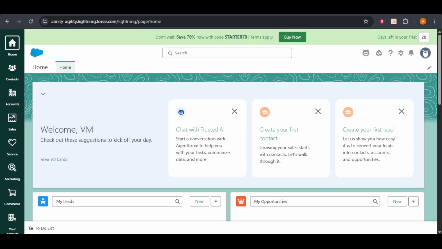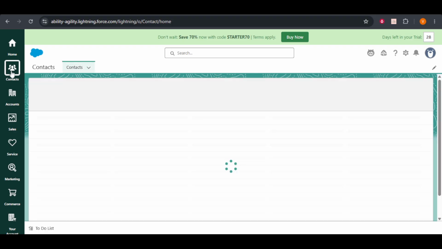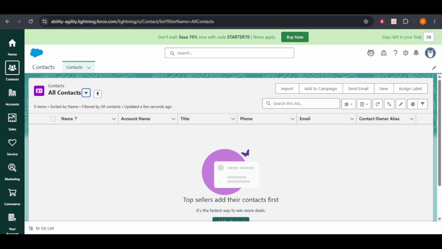Once you're logged in, take a moment to familiarize yourself with the layout. Salesforce is designed to be user-friendly, but knowing where everything is can really speed up your workflow. Now, direct your attention to the navigation bar, which is usually found at the top of your screen. Here, you'll see various tabs that help you get around Salesforce.